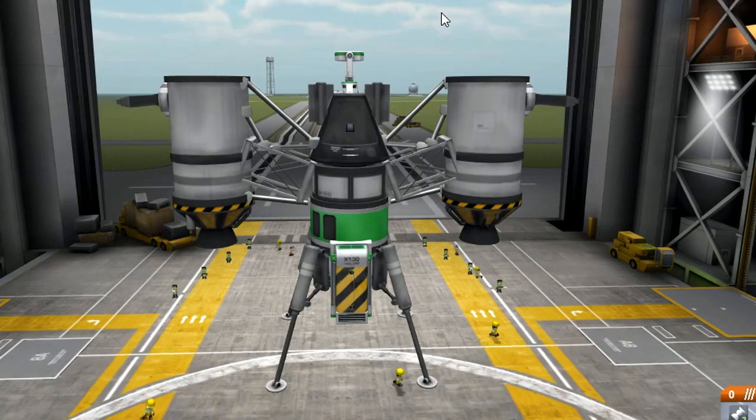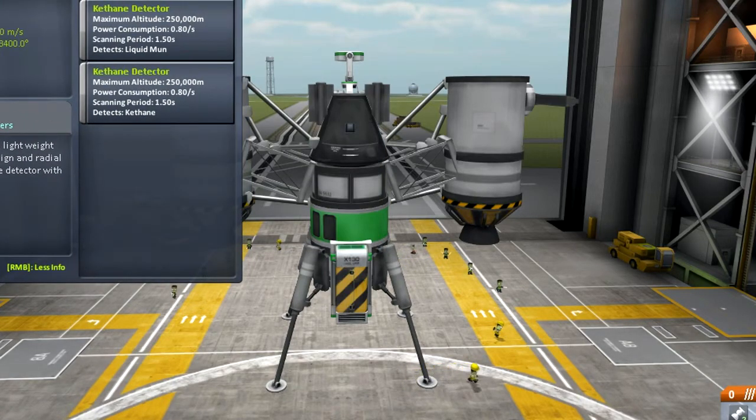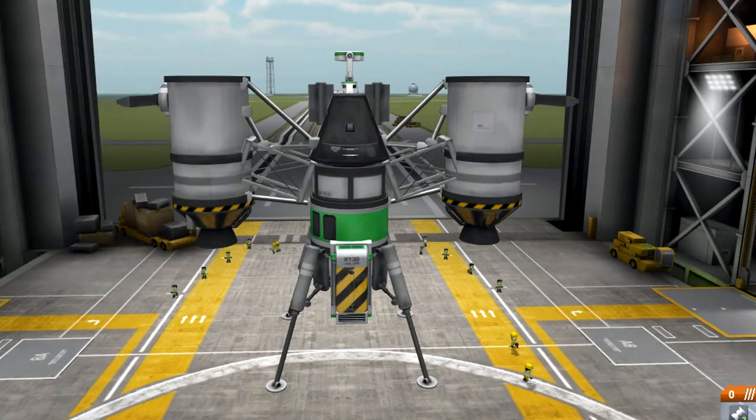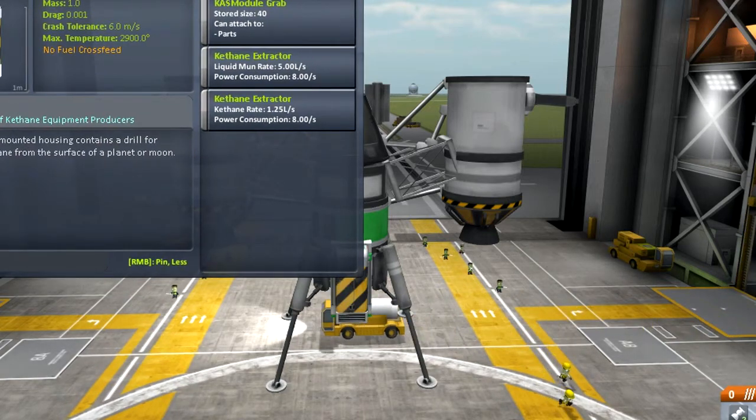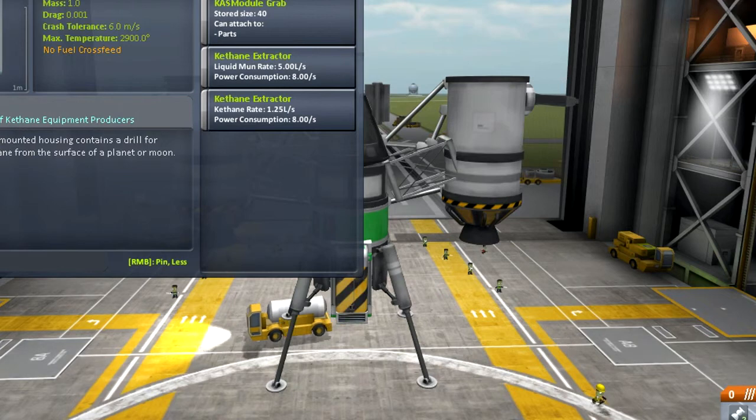Okay, so I hopped up in the VAB here to show you something. First off, when you mouse over and bring up the right-click menu for the parts we edited, we can see that it's there, because the Kethane detector on the top is detecting liquid moon. Also, if we head over to Utilities and click on the external drilling unit, it has 2 Kethane extractor modules, and one of them is mining Kethane at a rate of 1.25 liters a second. The other one is liquid moon at 5 liters a second, just like we configured.